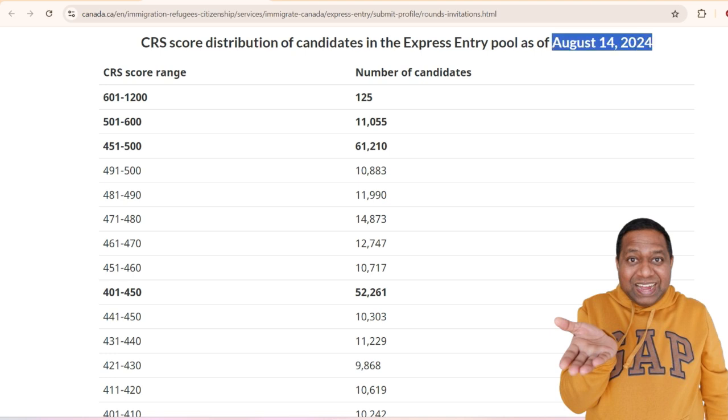For example, this shows for August 40, and you see here how many candidates have 601 to 1200, 125. Accordingly, 501 to 600, 11,055. And this is a very broad category. But if you come down here, 451 to 500, they have given the total here, and they have given the subdivisions here. 451 to 460, these many candidates. 461 to 470, these many candidates, and accordingly till 491 to 500, these many candidates. So when you total all of this, it comes to 61 to 10.